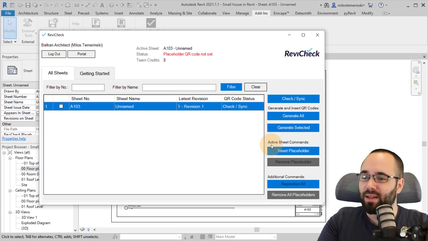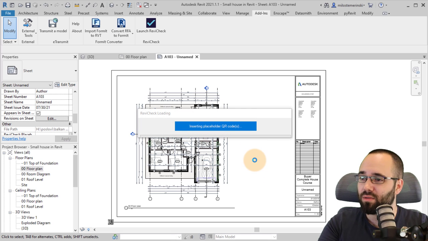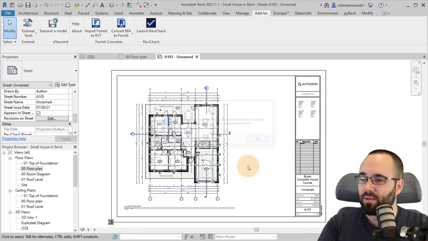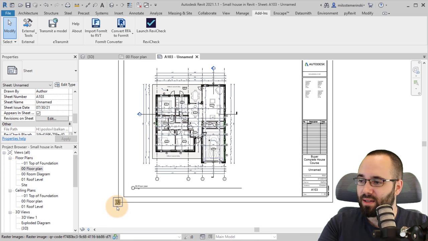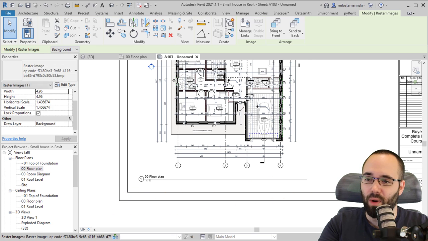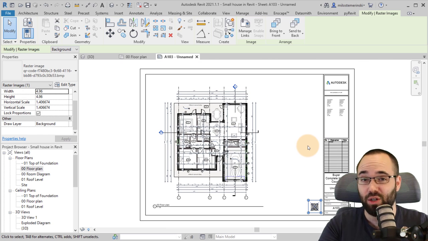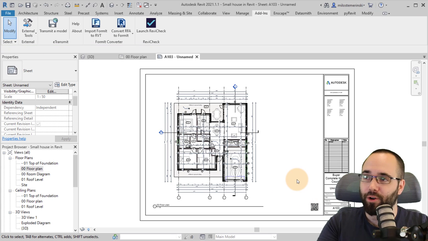So here we have the active sheet commands, and we have our insert placeholder button. So you just click on that, and it's going to start inserting a placeholder QR code. You just wait for a few moments, and as you can see, it already appears over here. Okay, and let's see, it's here, and then we can just drag it over. You can even resize it if you want, and then you just place it wherever is convenient for you. You can even create a title block that has a special place for the QR code.